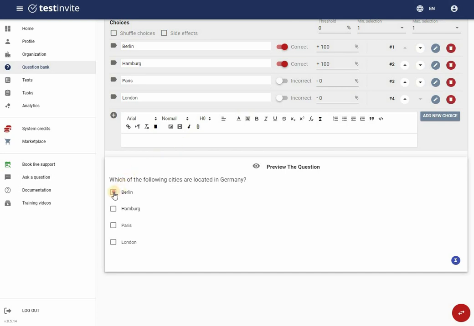Now, if I select one of the correct options, I will be awarded 1 point because the choice I selected is given a 100% score and the question's point value is 1. The system multiplies 100% by 1 and outputs 1 point. However, if I select an incorrect choice, I will not be awarded any points.